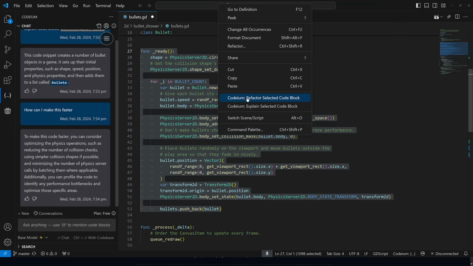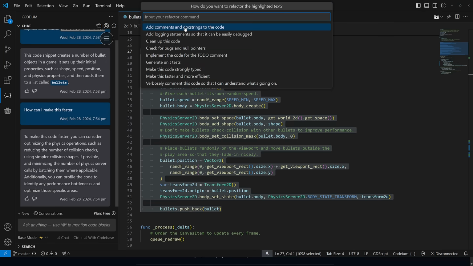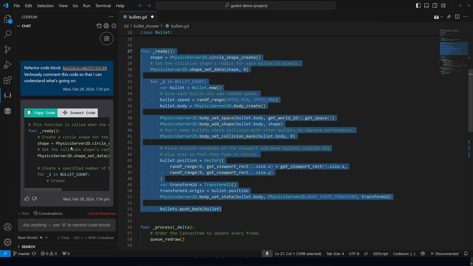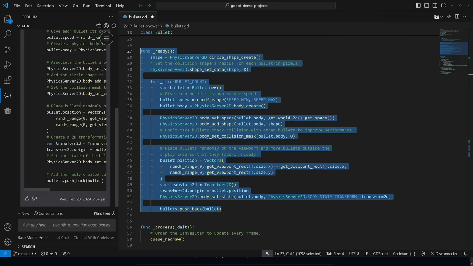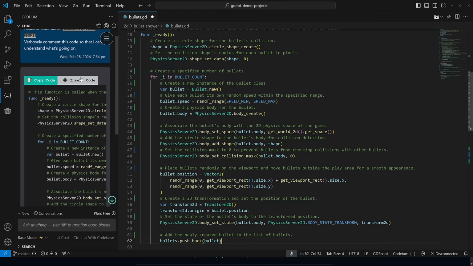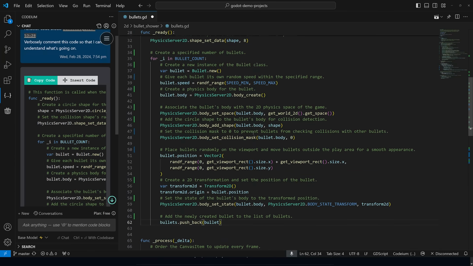So come back here and let's instead refactor this code. You can see here, I could comment it, add logging statements, clean it up, check for nulls, make sure that it's strongly typed, verbosely comment it. You can see it's going to do a recommended version with even more commenting and explanation going on. And if you like what it's doing, you just click here and now you have your obnoxiously over-commented code option here.